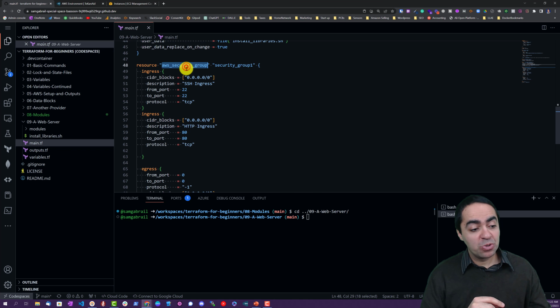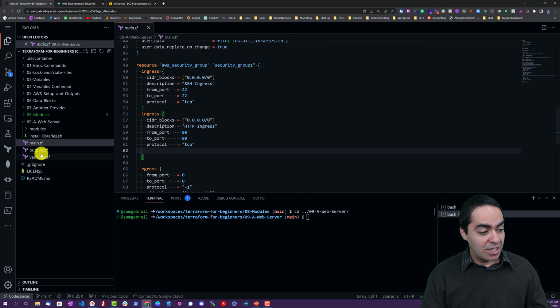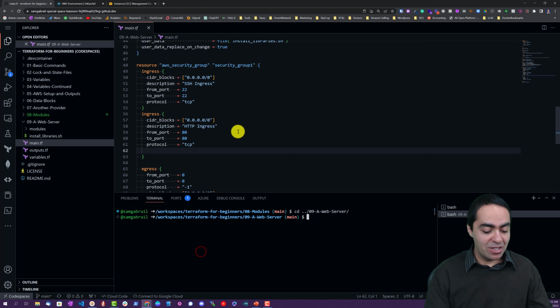In the security group, we've now added our HTTP ports to the ingress so that we can access the web server on port 80. And that's it. So let's go ahead and run this.